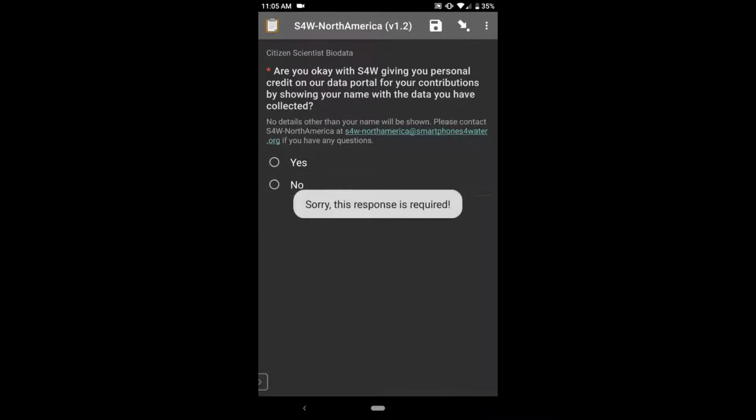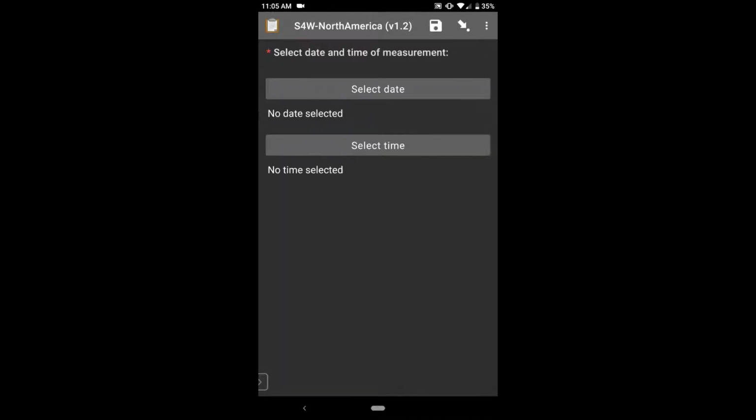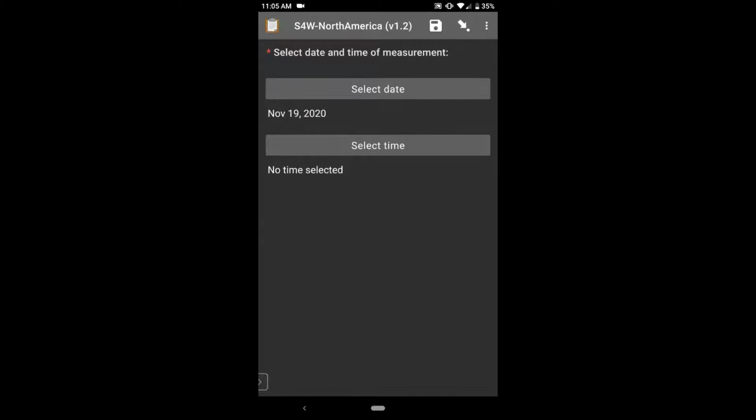Once you have your biodata completed, we can take our first measurement. The first step to this is we want to make sure our date and time are recorded for our measurement. It will automatically populate based on the current date and time at your location. Taking measurements between 0600 and 0900 in the morning is preferred.